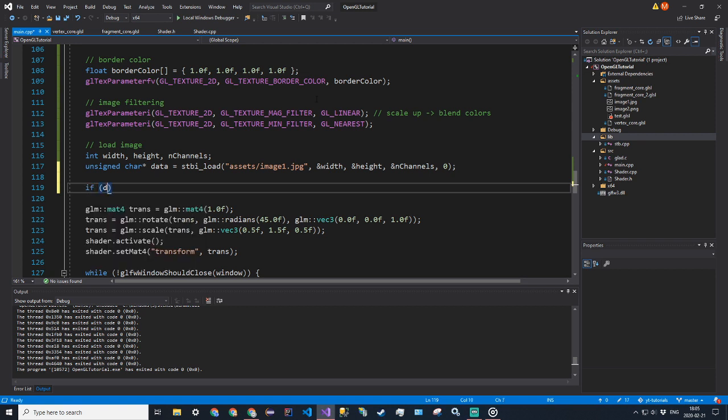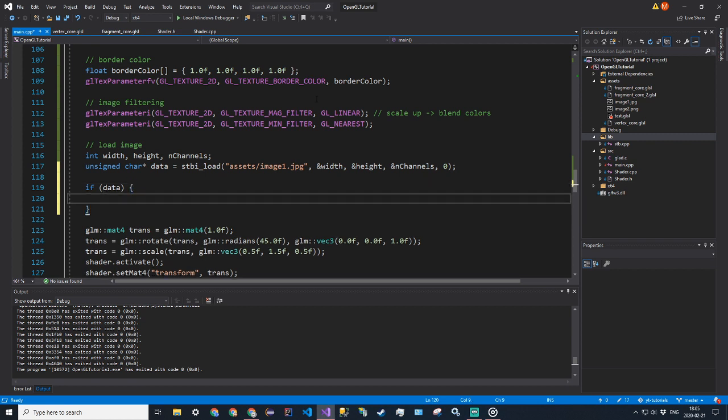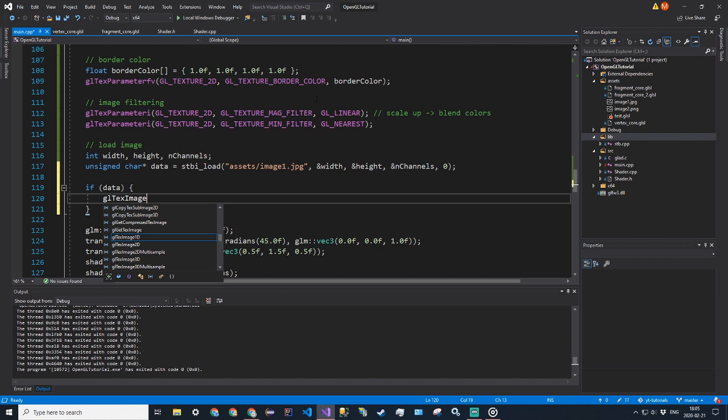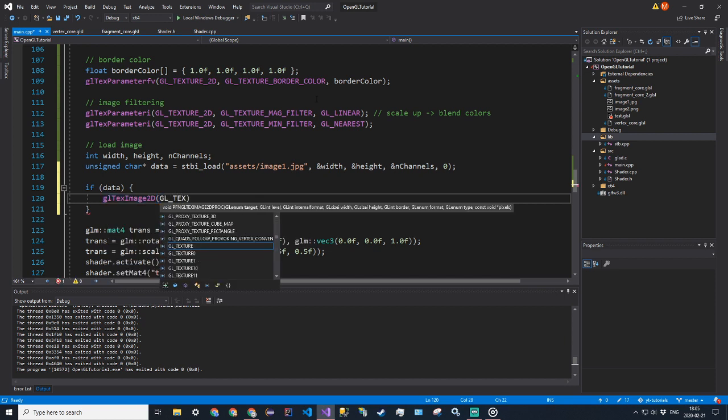Alright, next we want to check to see if the data was actually loaded. So if data, we're going to go ahead and say glTexImage2D. I misspoke. We're checking if the data was loaded in, and if it was, we want to bind this data to a texture. So glTexImage2D, level is 0.